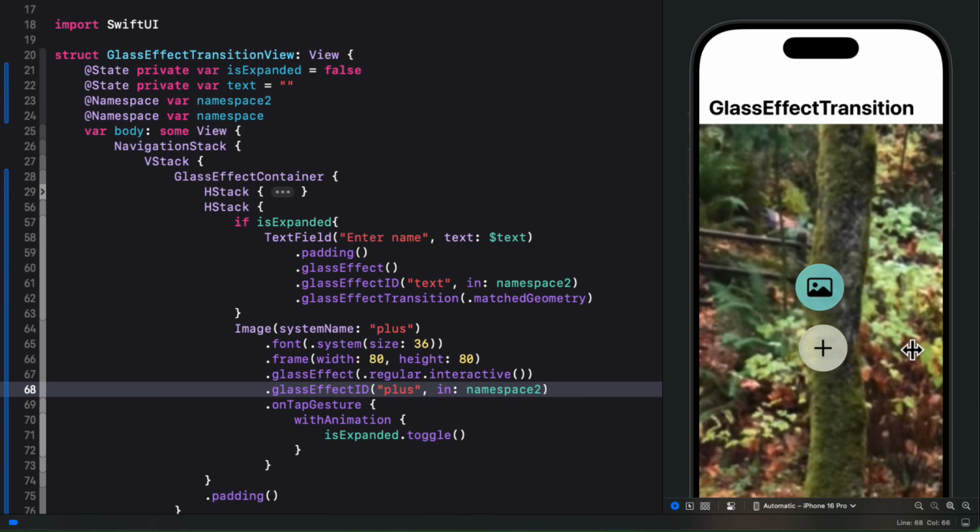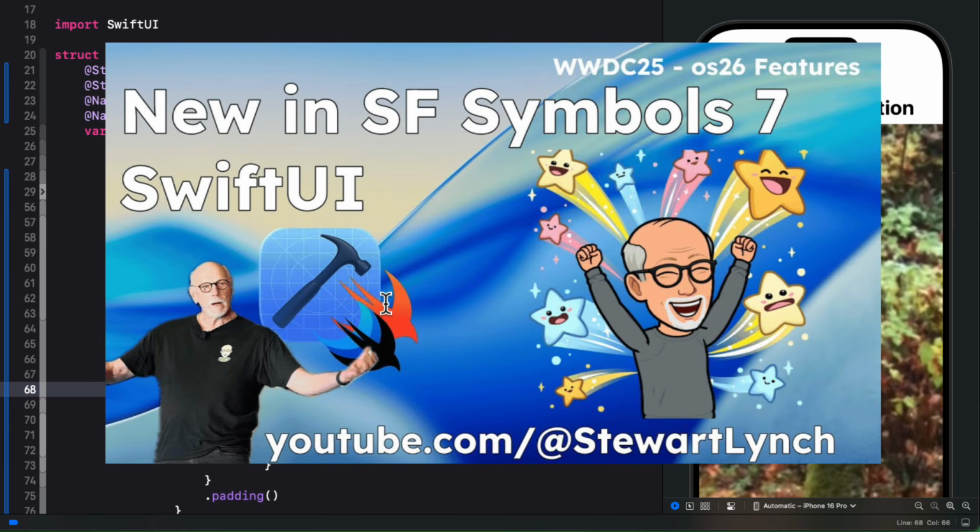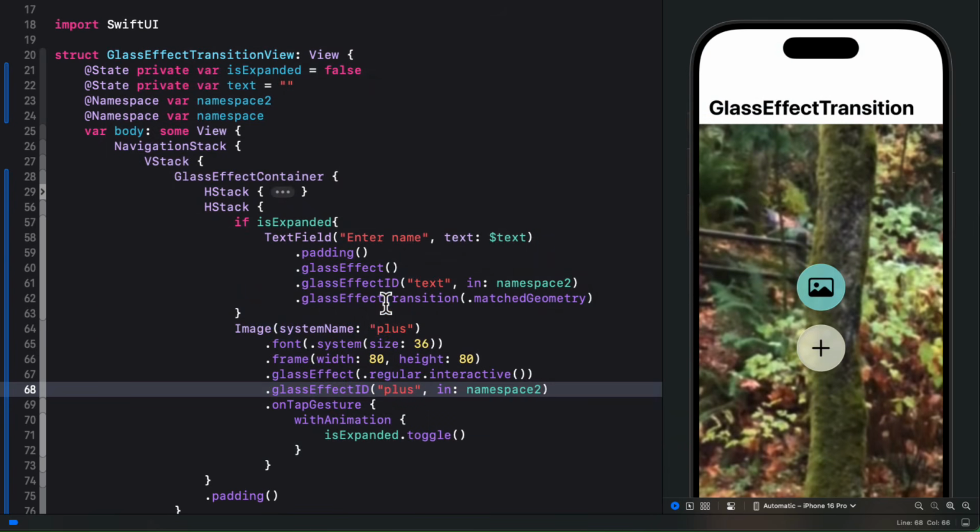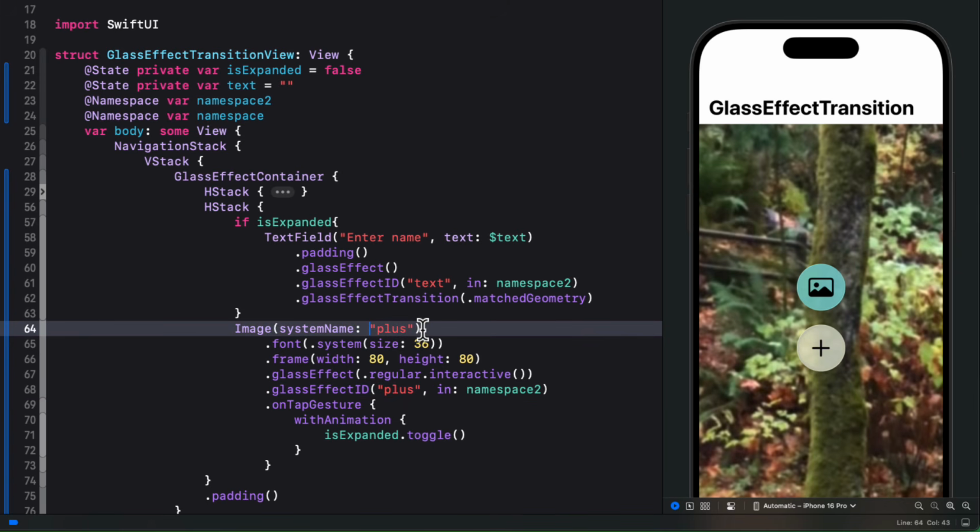But one last thing. I'm going to use one more technique that I showed in my What's New in SF Symbols 7 video. I'll leave a link in the description. And that's the ability to change the plus icon to something else or replace it with a new transition. So I'm going to use a ternary operator on isExpanded to display a check mark if it is expanded. Otherwise, we'll use that plus.